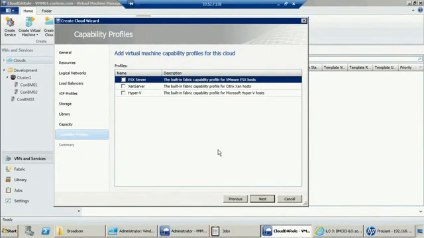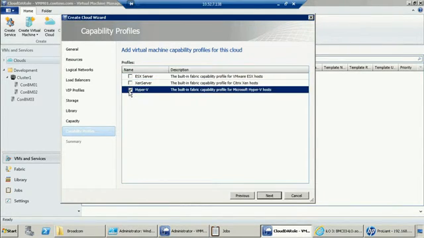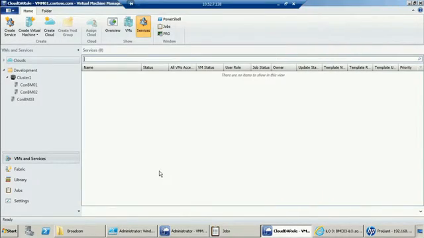Capability profiles here, I'm choosing what is the backing fabric behind this cloud in terms of the hypervisor. And it can be mixed, and in this case, it is Hyper-V only, so I can choose that, okay, this is a Hyper-V base. That means templates would be required to be Hyper-V as well. And that's it. So with that, what we do is we create a cloud.